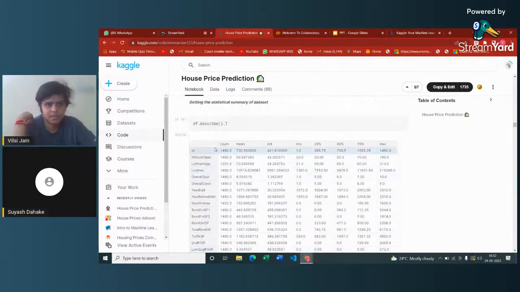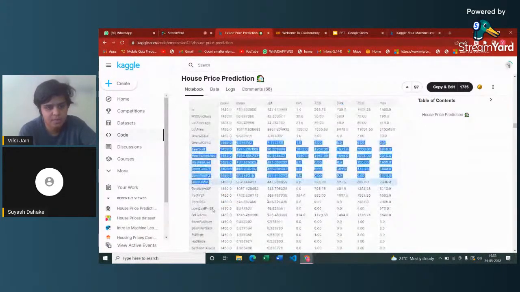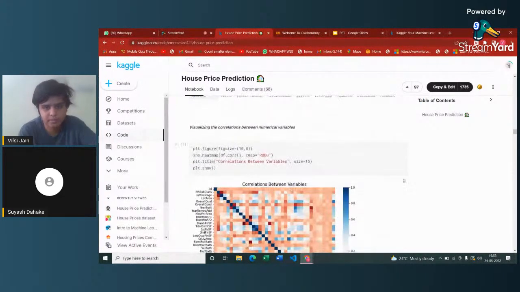Now you can see each and everything: count, mean, standard deviation. They have described everything and found the average of everything, like count, mean, standard. They have given you a statistical summary. You have studied statistics in your maths, right? There we find the mean, standard deviation, minimum, 25%, 50%, and count of every column. So this is something they are doing now.